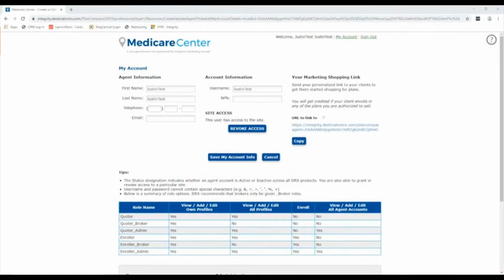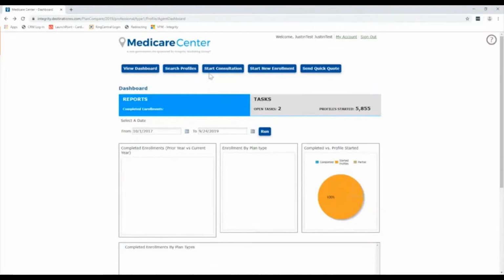If only quoting Medigap products, does the SOA screen still come up? Yes, that does not alter anything. This really is a consumer process. So once you start a consultation, that'll always be there, whether you capture that information or not. You always can access that.